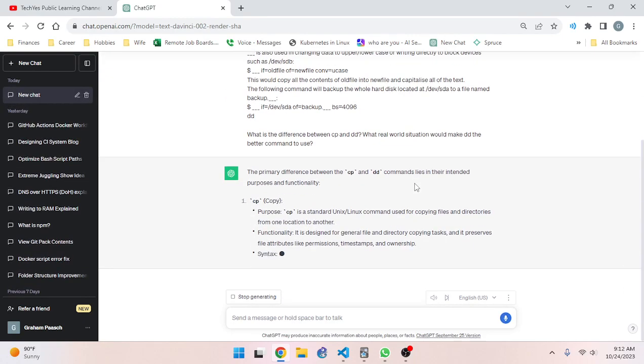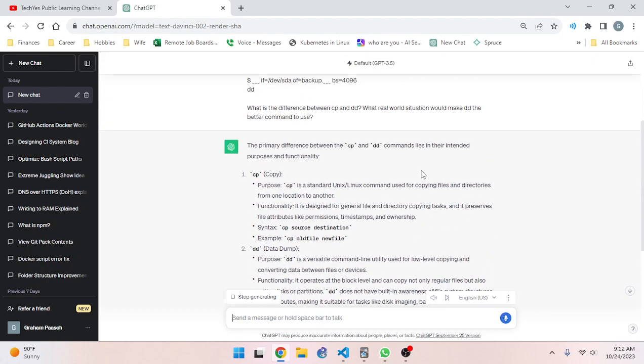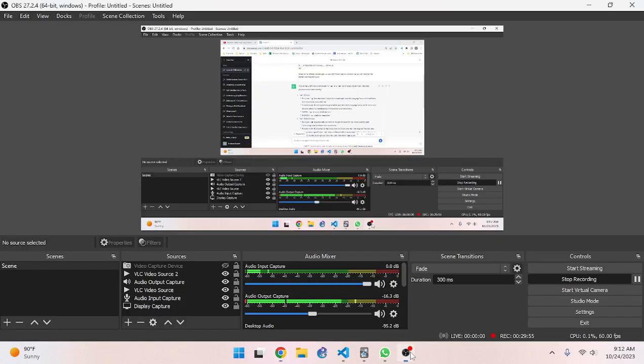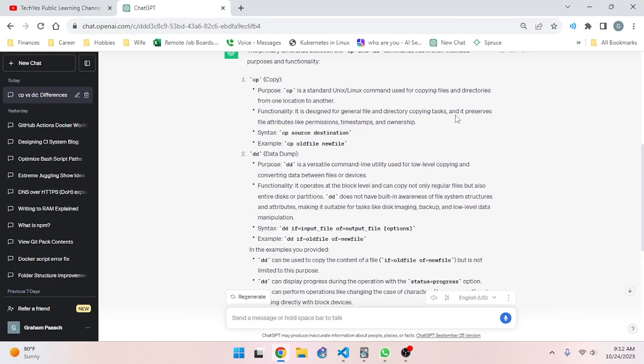The primary difference between the CP and DD commands lies in their intended purposes and functionality. CP, copy. Purpose. CP is a standard Unix/Linux command used for copying files and directories from one location to another. Functionality. It is designed for general file and directory copying tasks, and it preserves file attributes like permissions, timestamps, and ownership. Syntax. CP source destination. Example: CP old file new file.